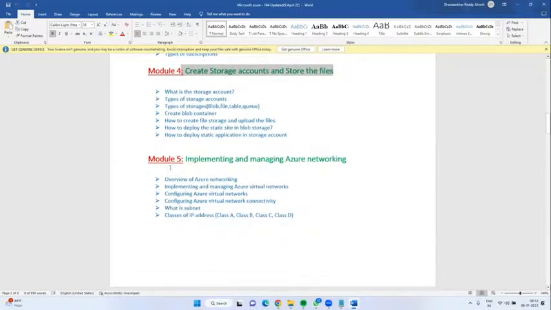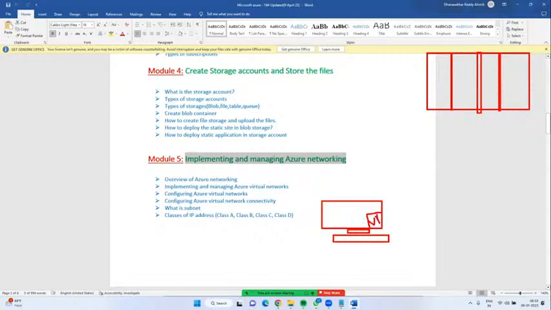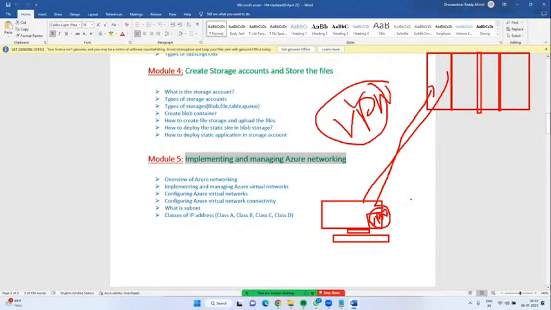Next, module 5, implementing and managing the networking. If you are real-time professionals, your client data centers are somewhere else, maybe New York or Singapore or Malaysia. You are sitting in your Hyderabad office, connecting to VPN. VPN means virtual private network. The moment you connect the VPN, it is establishing the connection to your client data centers. Then you will be able to access the data, services, application content. So how can we create our own VPN? VPN means virtual private network.